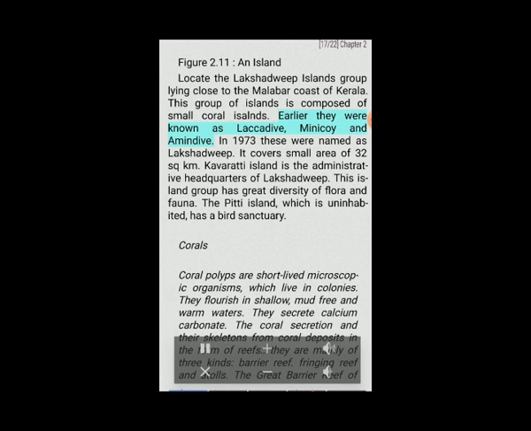Earlier they were known as Laccadive, Minicoy and Amindivi. In 1973 these were named Lakshadweep. It covers a small area of 32 square kilometers. Kavaratti Island is the administrative headquarters of Lakshadweep. This island group has great diversity of flora and fauna. The Pitti Island, which is uninhabited, has a bird sanctuary.